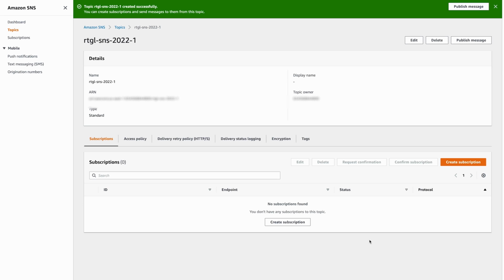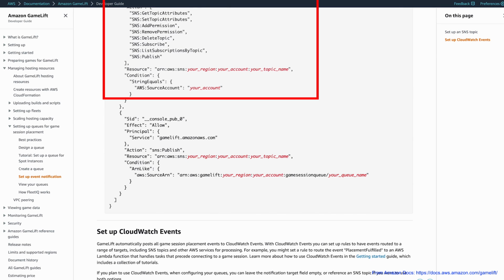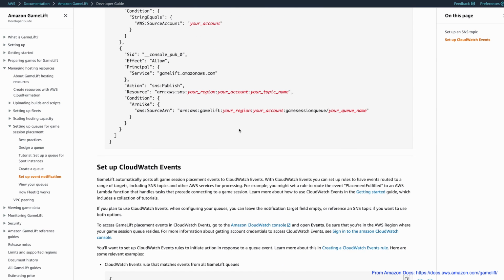After the topic is created, we need to update the access policy so that our GameLift queue can send session placement notifications to it. Let's verify with the docs that we have what we need. We have the first statement completed. Now we must add the GameLift part. Let's copy paste this template.